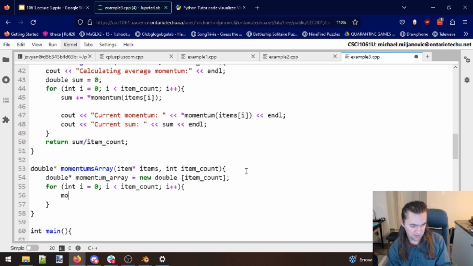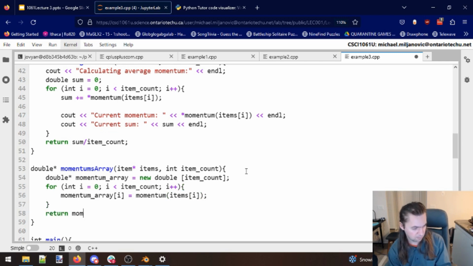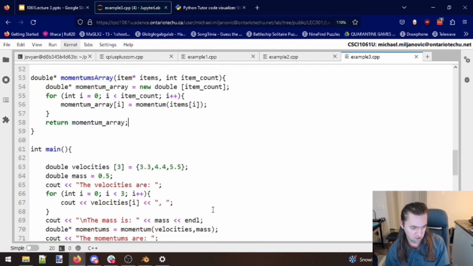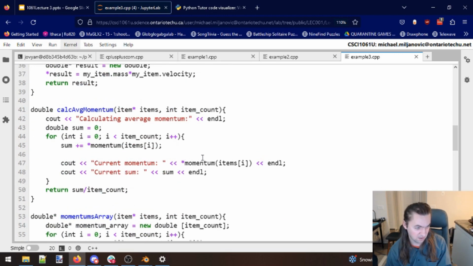And I'm going to put into that array the momentum of item number I. And then return it. Done. That's a quick one. Again, should always make sure this stuff works. And also let's clean things up now by deleting everything we need to delete.